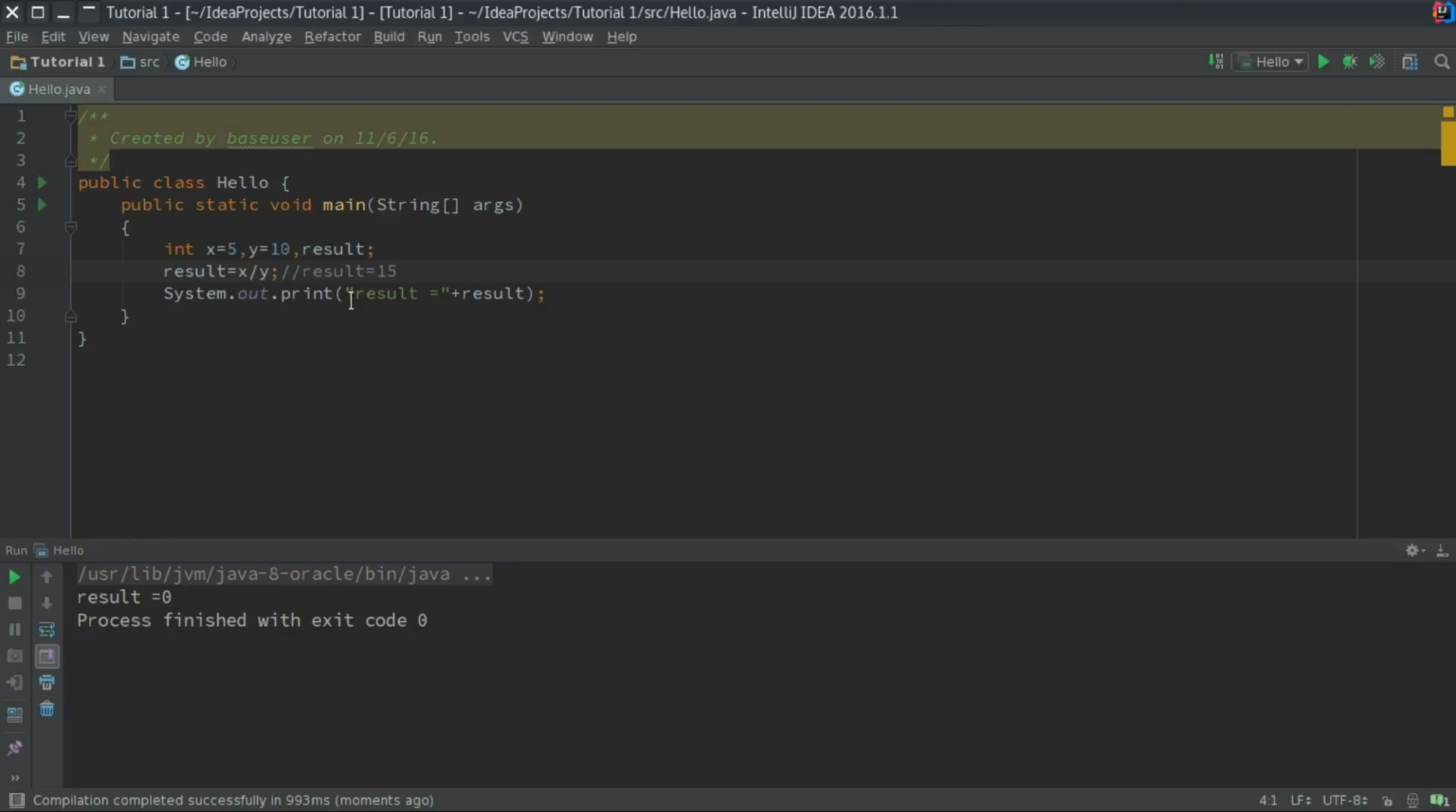Why did it come out to be 0? Because if you do 5 divided by 10, you will get the answer 0.5, right? And the integer only stores the integer number. So the computer will calculate 0.5 and the integer will only store the integer part of it. So I'm going to change it to double so you can see the result. Double, double. Now I'm going to run it, and now you see 0.5.